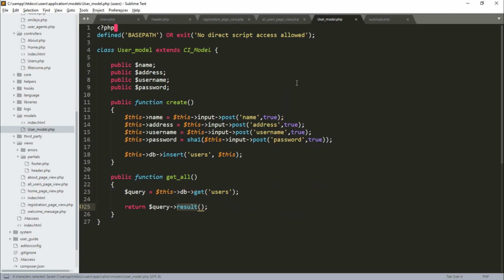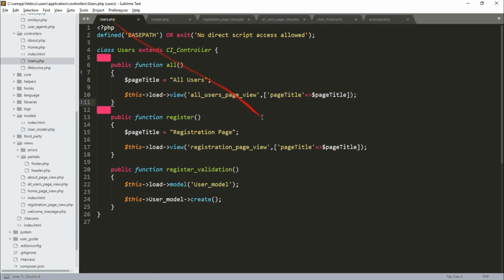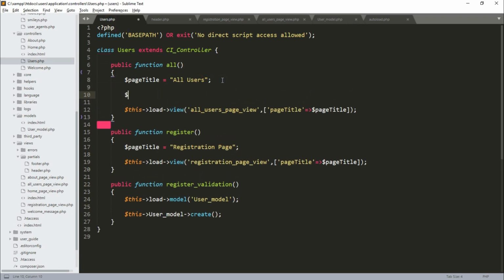Now let us go back to the users controller. And in here, let us create another variable. Let us name it all users. Then let us load this model.